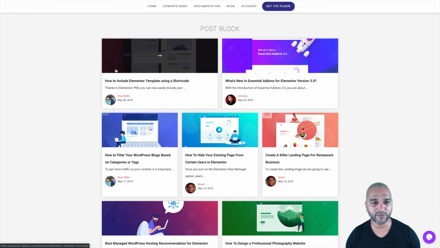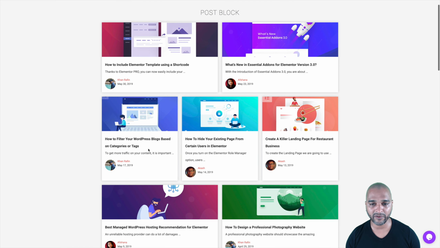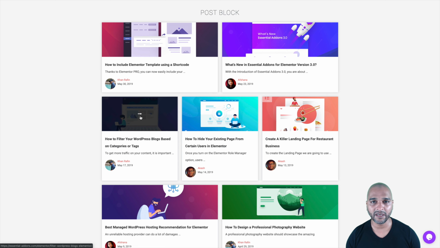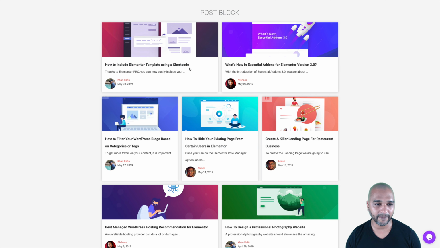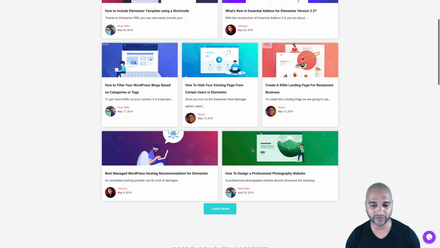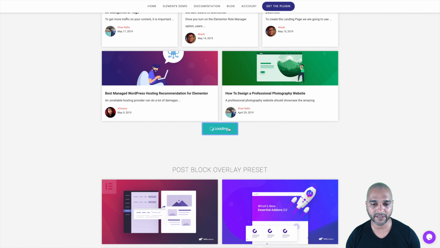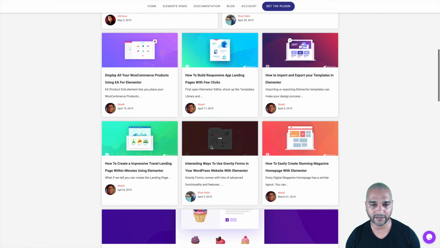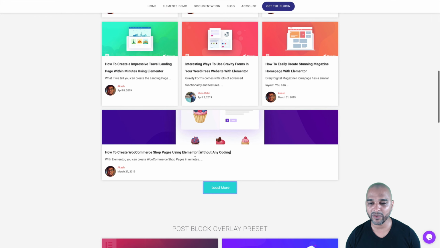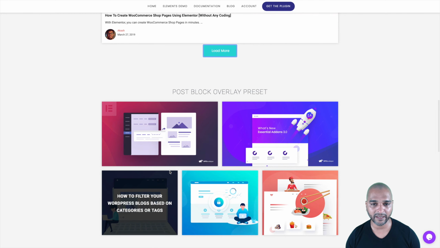So this is the post block, and what it does is that you can have a different layout for the blocks, not just 3 columns, not just a grid. Here, as you can see, you have a couple of posts, then you have 3 posts, then you have 2 posts. Okay, let's load more, then you have 3. So you can really change the way it looks.